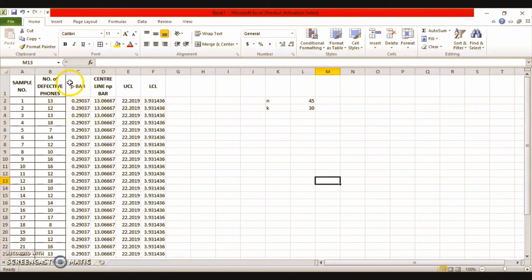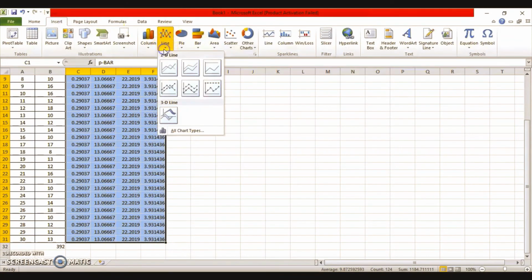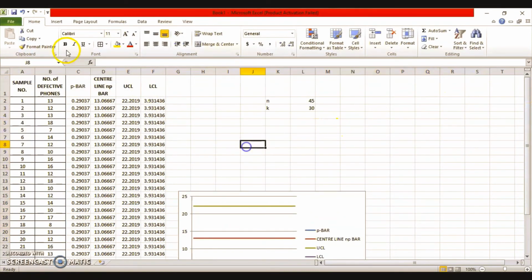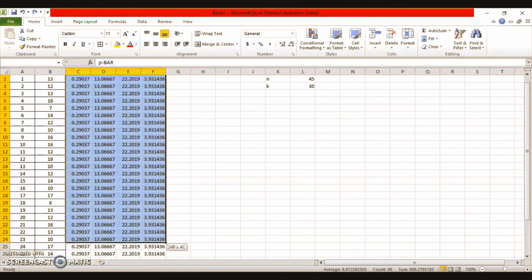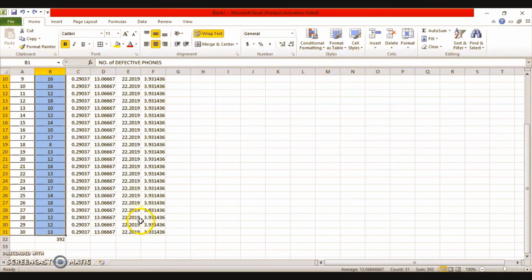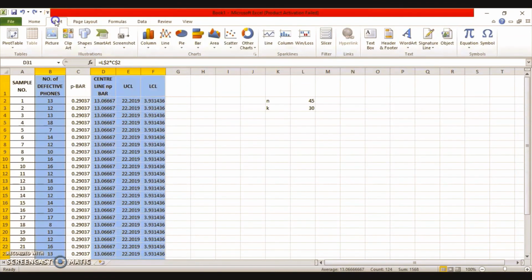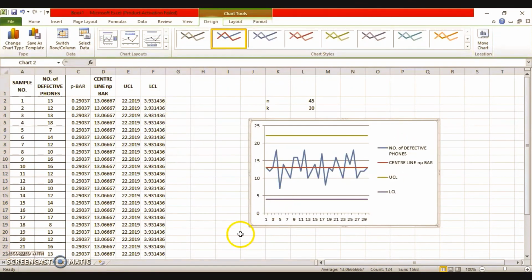So what will be the next step? The next step will be to construct a line chart here. We'll go to insert, we'll take a line graph here, and sorry, just a moment, we skipped a value here. So we have to select these values. Selecting the values very quickly and going to insert, taking the line graph, and now this is your NP chart.